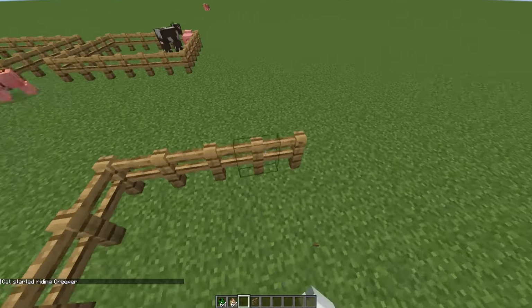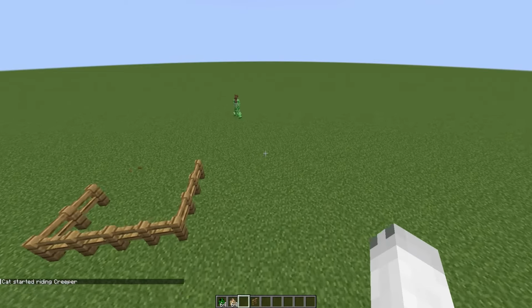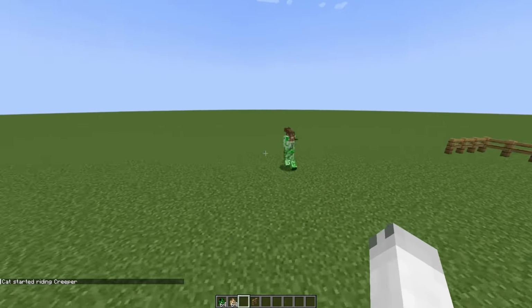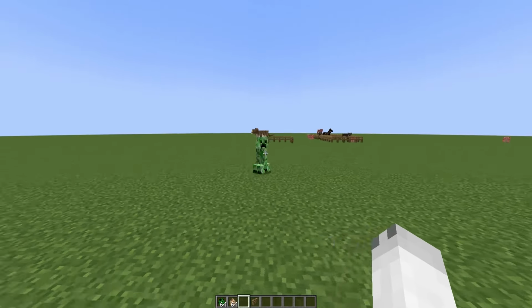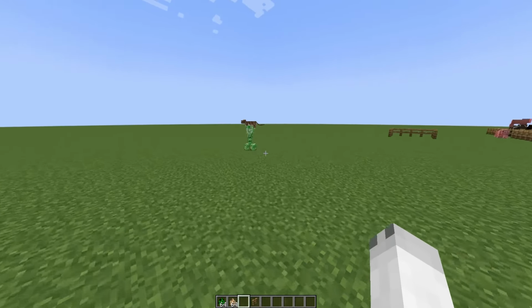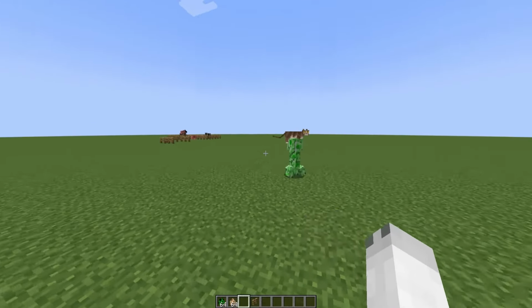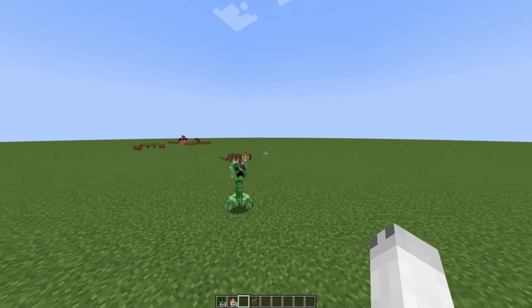So as soon as I hit enter on this, the creeper is on top of the cat, and the creeper is now perpetually scared. Now the creeper still can blow up if you get close to it in survival, but the creeper is now just constantly running around with a cat on its head, which I can't work out whether I find this funny or sad, because the poor creeper is just so scared.